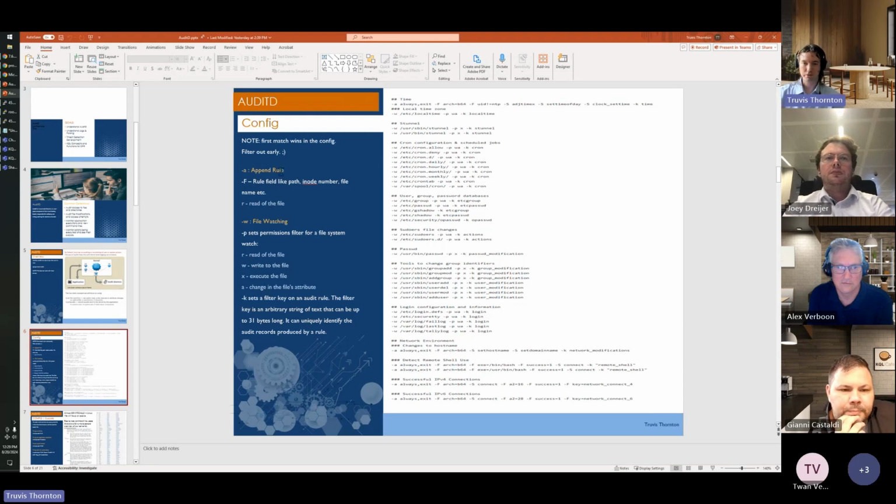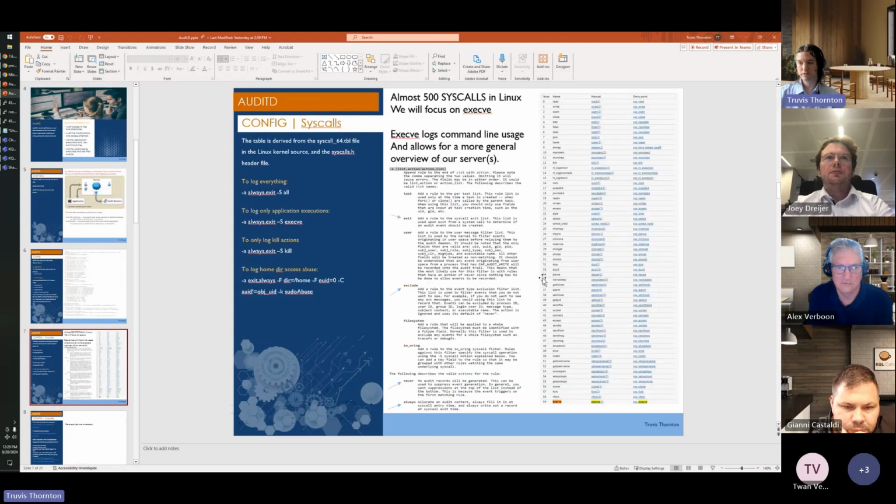Then we'll go a little bit deeper into the config of the syscall. For Linux, there's almost 500 different syscalls that you can actually use. Commonly we have read, write, open, close, just to name the common ones. This is when the system is making an execution on that type of activity. So if you're reading a file or writing a file, that's the type of syscall you're going to see.